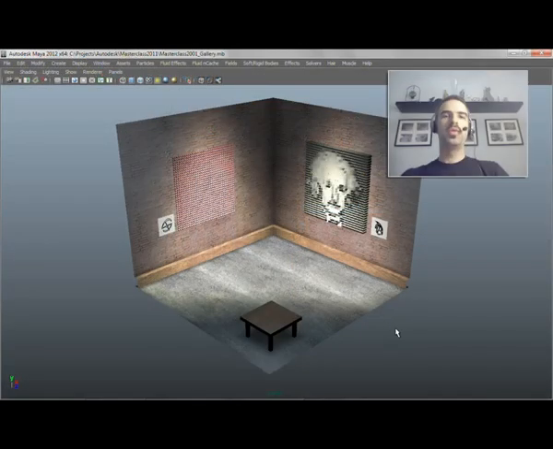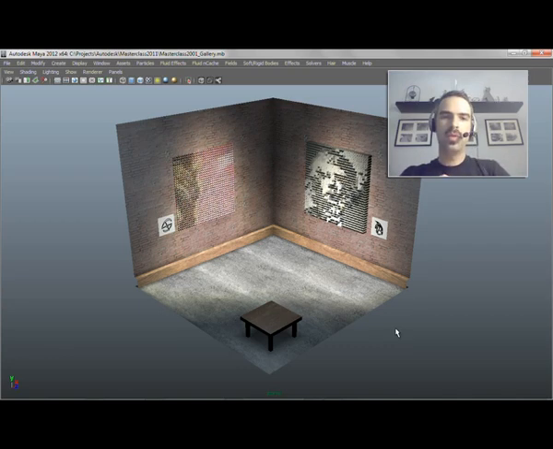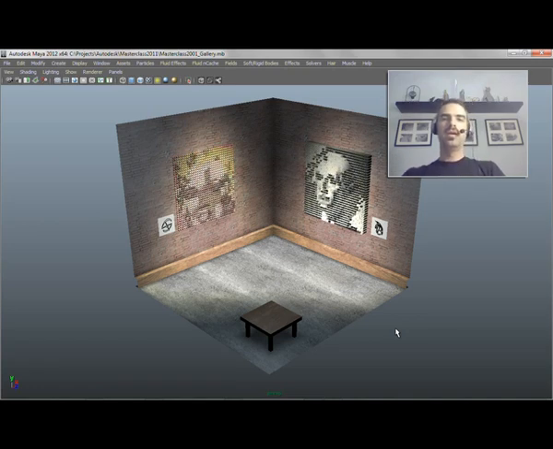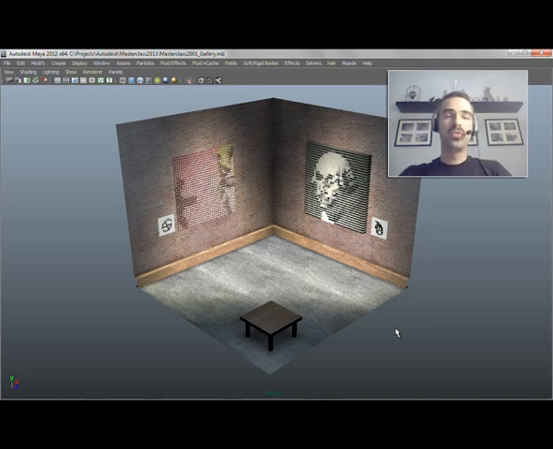So now here we can see our final scene with everything combined together, the Softimage piece on the left and the Maya piece on the right. So that concludes Transforming Through Textures.